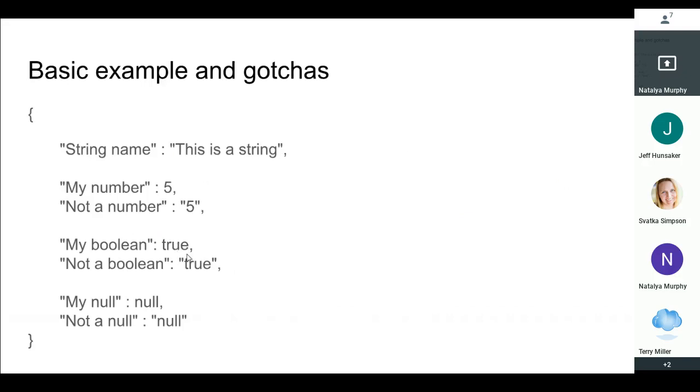This true here, because it does not have quotes around it, will be treated like a Boolean value. But this value of true, because it does have double quotes, will be treated like a string. This null, because it doesn't have quotes, will be treated like a null in a database or programming. But this null in double quotes will be treated like the string, which has the value of null.